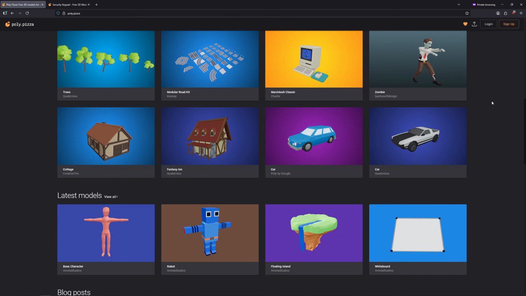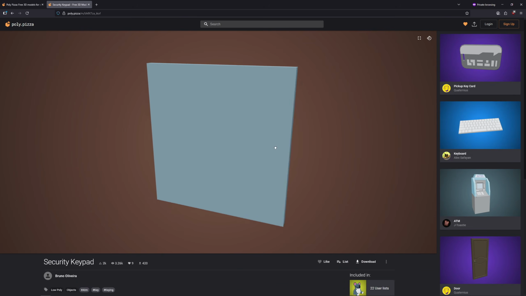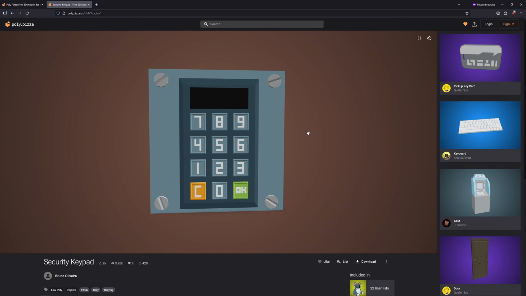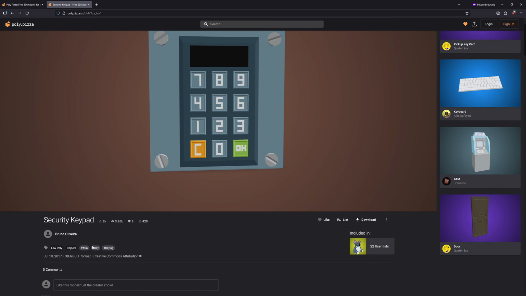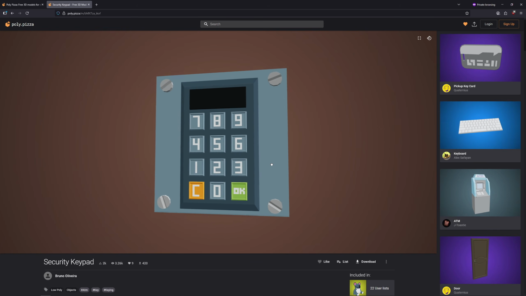And most of them are either CC0 or CC BY attribution, which means that you just have to credit the person when you get it. So I found our security keypad on this website here. This is licensed CC BY attribution. So Bruno Oliveira, thank you for your object. Definitely go check out Poly Pizza for any of the models you need.